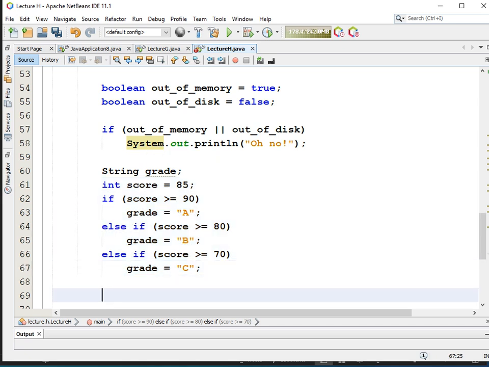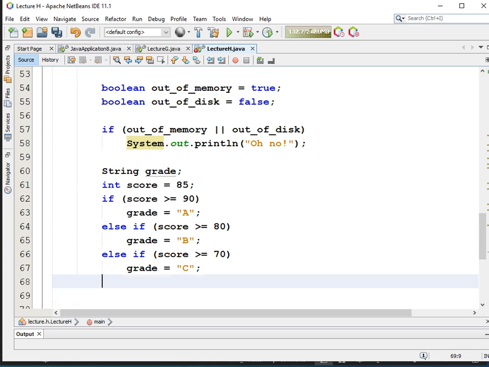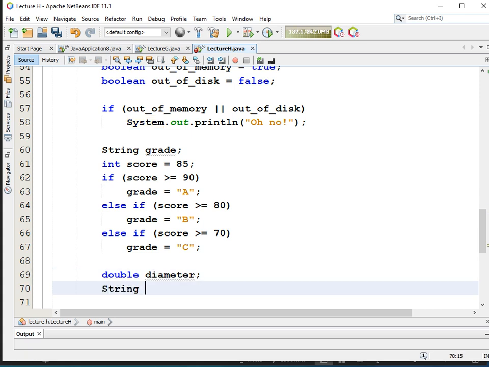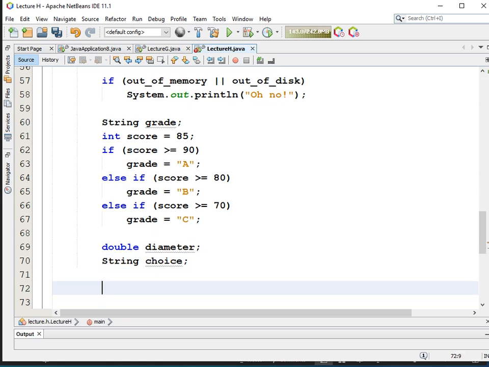That leads us to the idea of a switch statement. A switch statement lets you pick among different cases. It's a replacement for an if cascade. What do I mean by that? Well, what if I had some little program that asked me for the size of a sphere, and based on that sphere size, I set a variable called diameter. And so I'm going to create a variable called diameter. And I'm going to create a string called choice, right? Because they're going to make a sphere size choice.